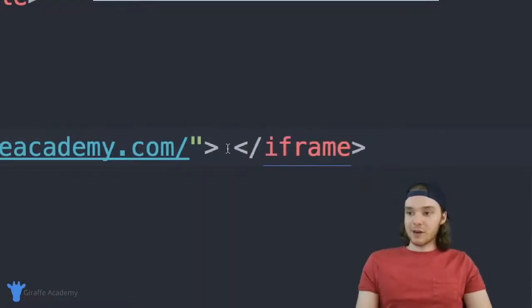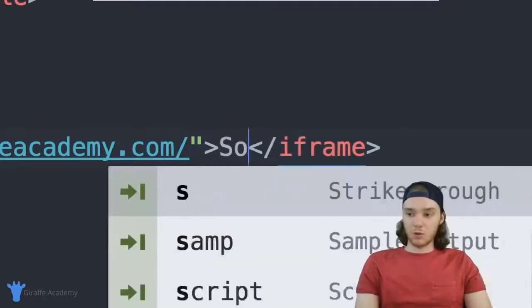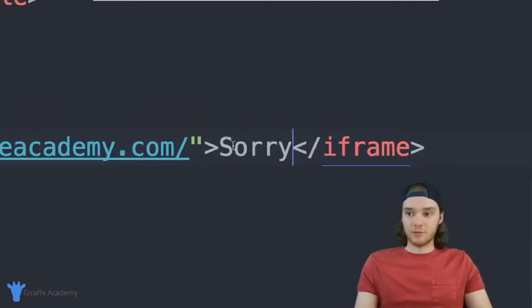Now inside of these iframe tags, you can put some text. And this is text that's going to get displayed if the user that's on your website can't view iframes. So maybe their browser just doesn't support iframes, or maybe they have some option toggled where it doesn't view iframes. Basically, this text would be displayed to them if they can't view it.